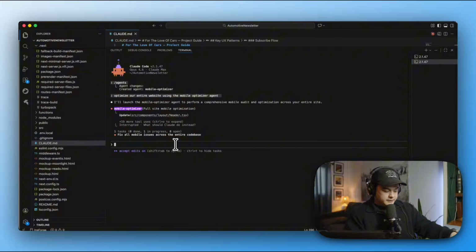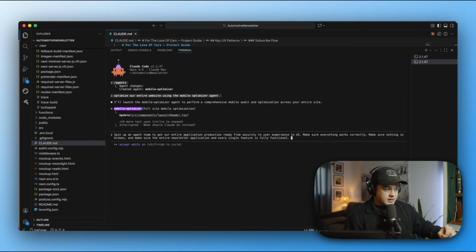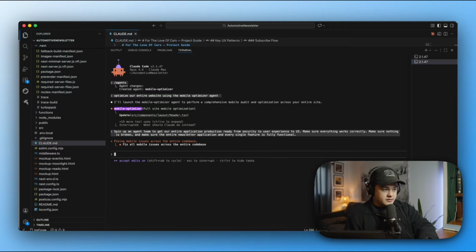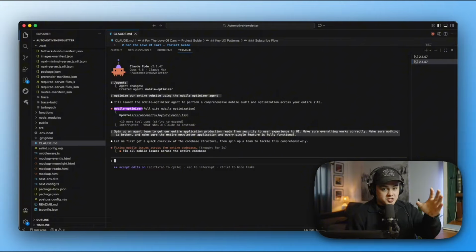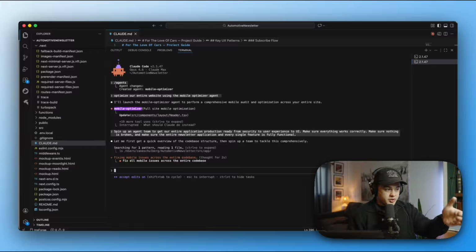And now I will say, spin up an agent team to get our entire application production ready, from security to user experience to UI. Make sure everything works correctly, make sure nothing's broken, and make sure the entire newsletter application and every single feature is fully functional. So I would just run that, and Claude should know what types of agents to spin up based on the result that I'm looking for.